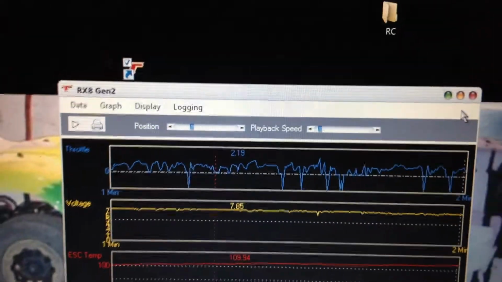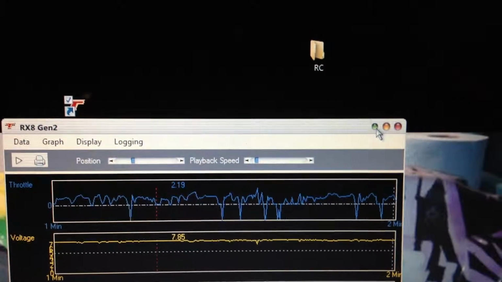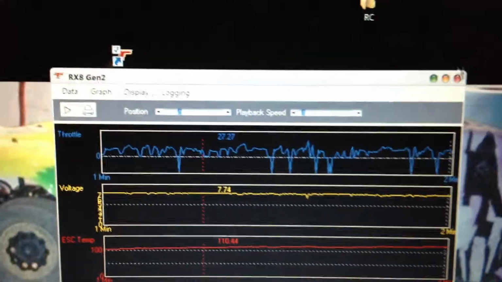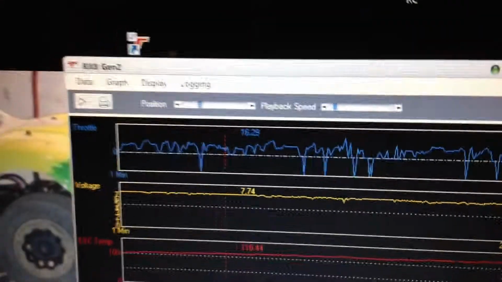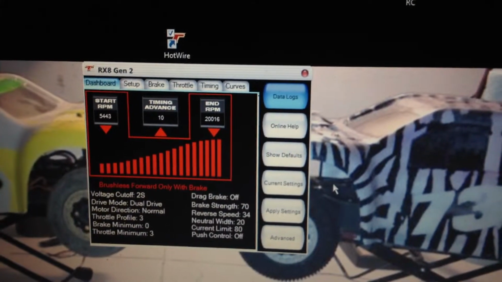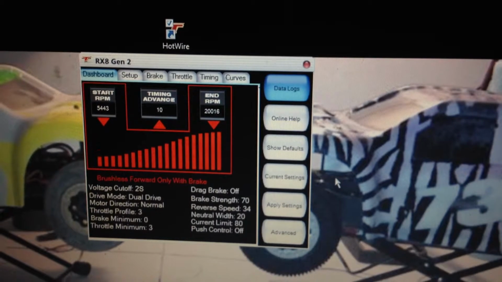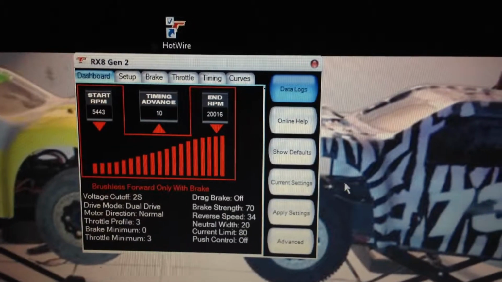Now when you want to close it, you hit this red one. If you want to minimize it, you hit the green one and it'll throw it down here to the bottom. This yellow one is going to make it full screen. So go ahead and click there. And that's pretty much it for the data logging feature. When you exit out of it, it throws you right back to the dashboard for the Hotwire, so now you can make any adjustments that you think you need to make.